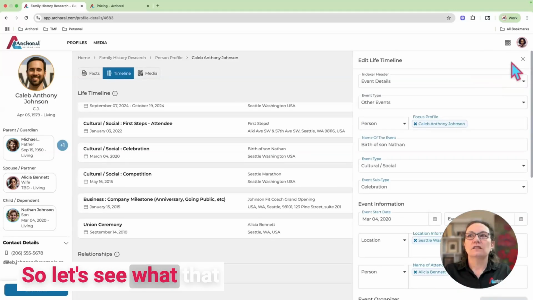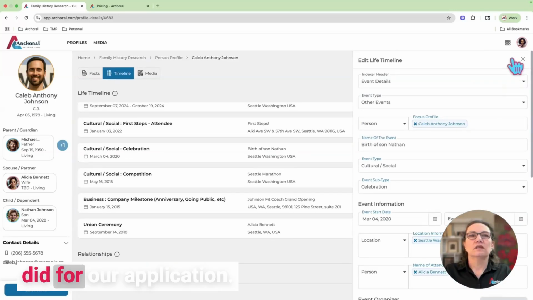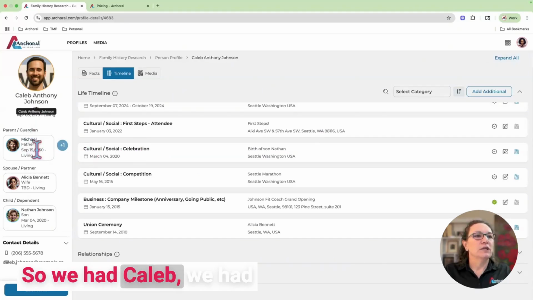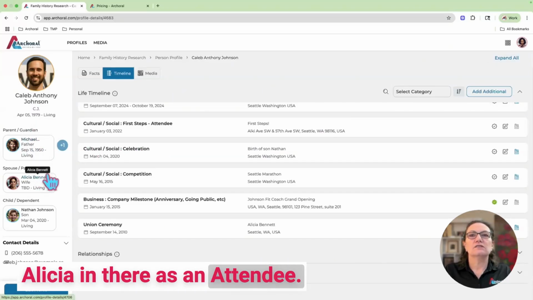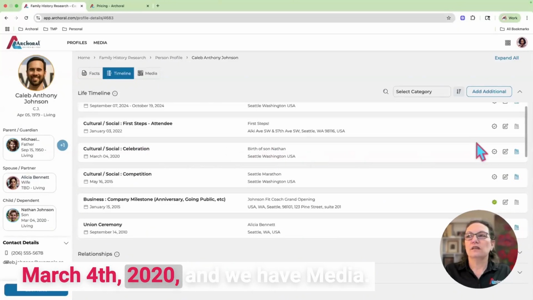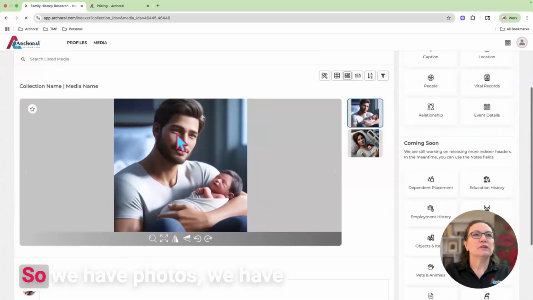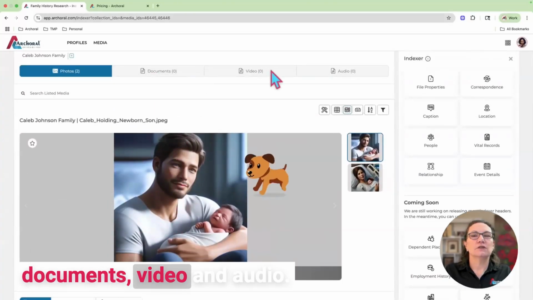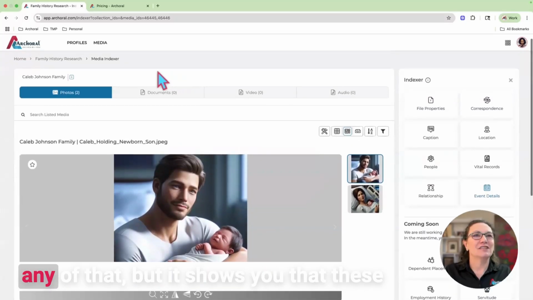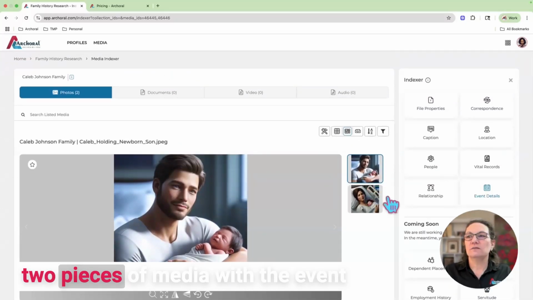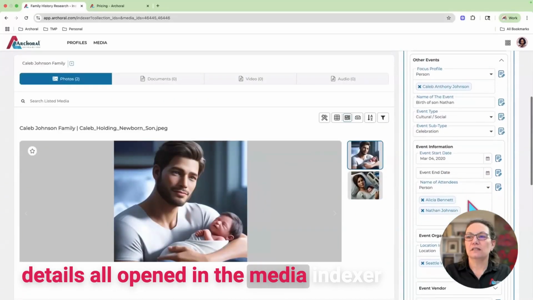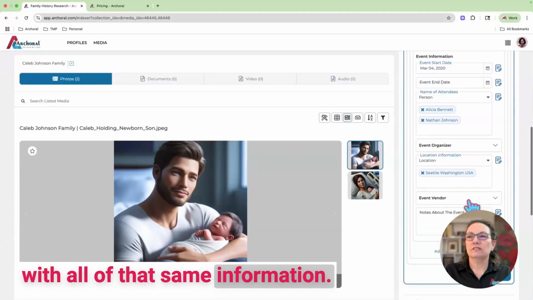So let's see what that did for our application. So we had Caleb, we had Alicia in there as an attendee. So we're looking at birth of son Nathan, March 4th, 2020, and we have media. So we have photos, we have documents, video, and audio. This particular one that I chose was a bad example because it doesn't have any of that, but it shows you that these two pieces of media with the event details all opened in the media indexer with all of that same information.